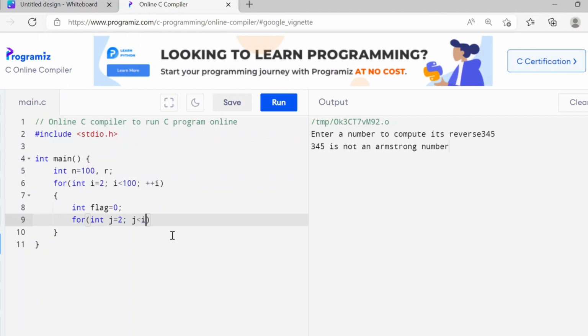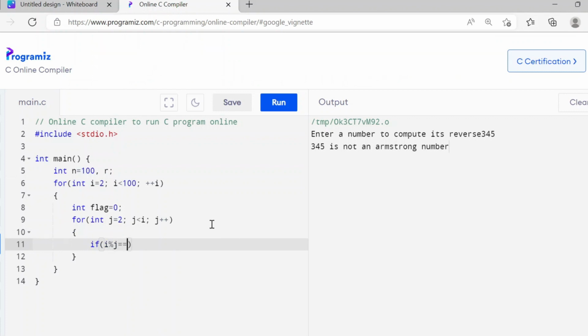Now you see, the first number which we are trying to see is 2. So this loop will run from 2 to less than 2. The first loop will not run in any case, but the third loop will run, right? So j plus plus. Then now you see, if i mod j is logically equal to 0, meaning very simple. You see, if the value of i is 3, j is 2, so 3 mod j will never be 0.